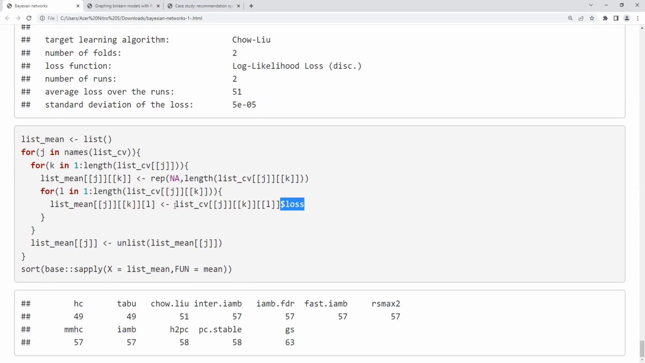The hard part of this is having to go through and extract the loss off of each individual one, because we have multiple runs and multiple folds to go through. So this for loop takes us over each of the different models. This for loop takes us over a run, I believe, and this one takes us over a fold. And then I'm taking the average of it.